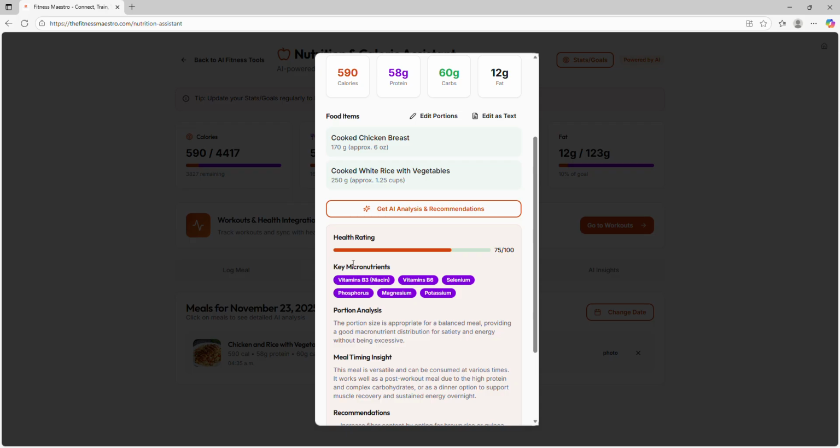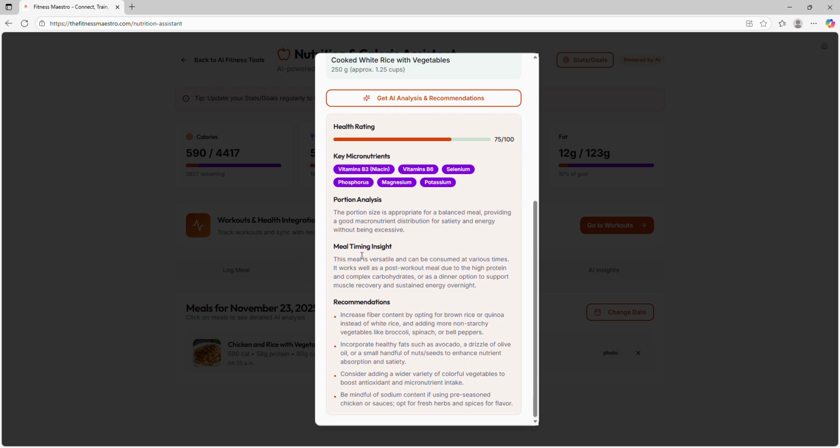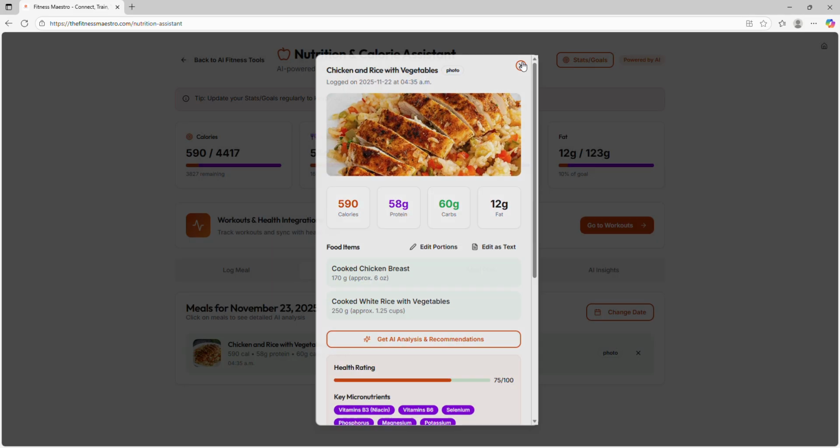As in, you'll be able to get a health rating, the key macronutrients in the meal, an analysis of the portions you provided, and different timings for when to consume or when it's optimal to consume different meals based on the macronutrients, and recommendations based on the overall meal. And you can close that.